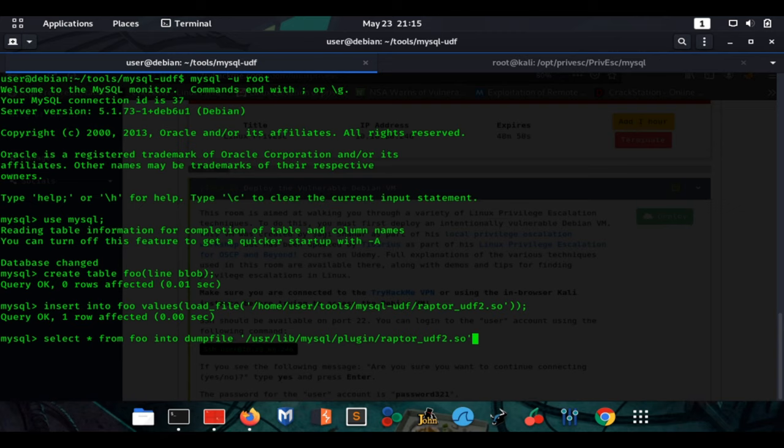And then we have to create a function do_system. So this is create function do_system returns integer soname raptor_udf2.so. That should work.